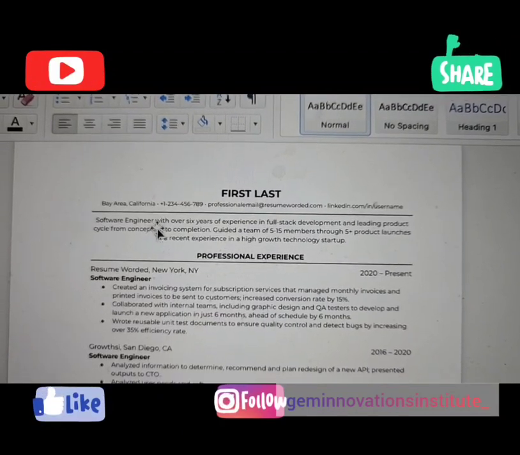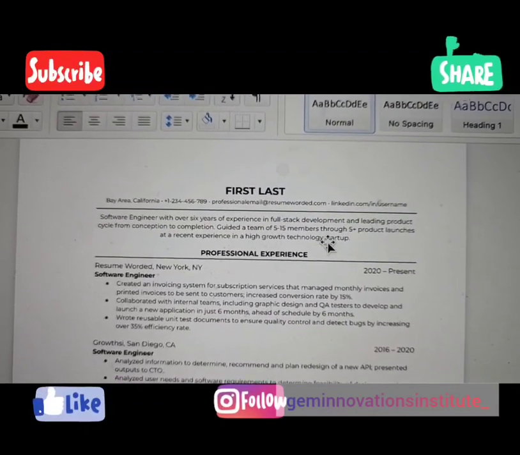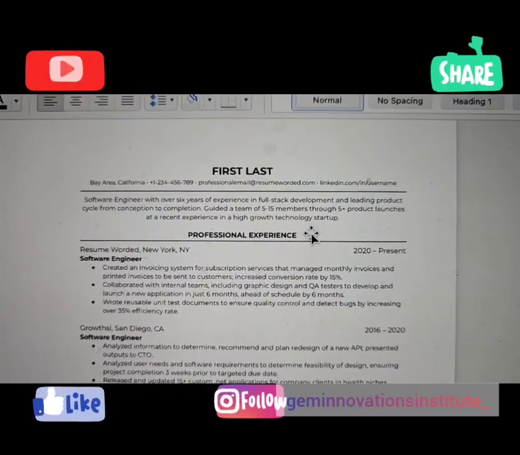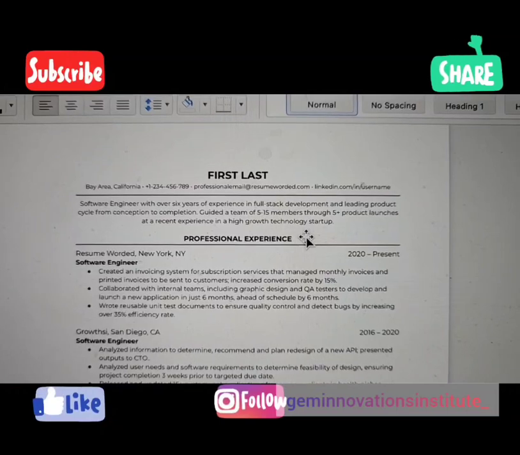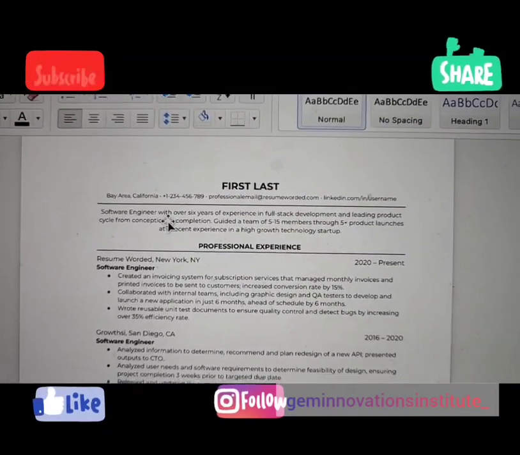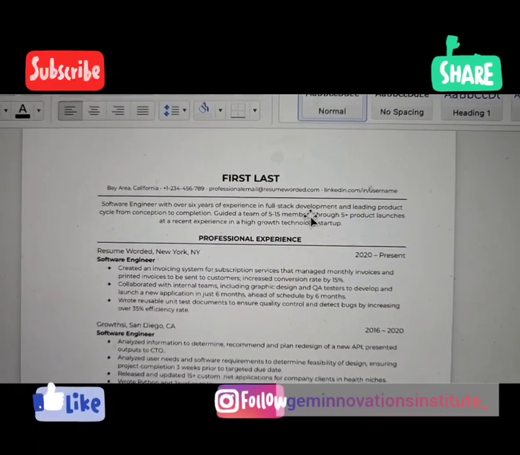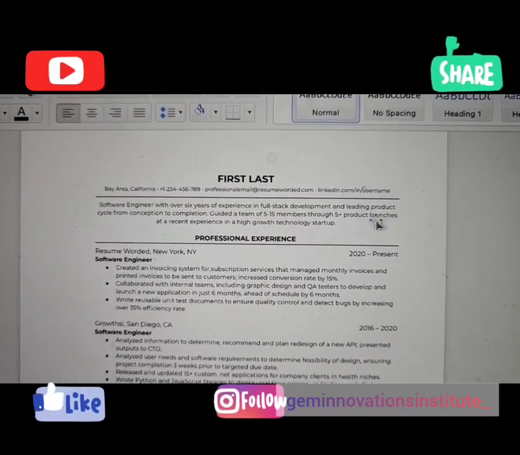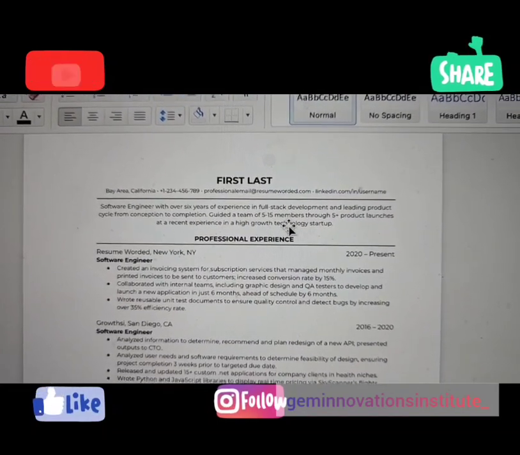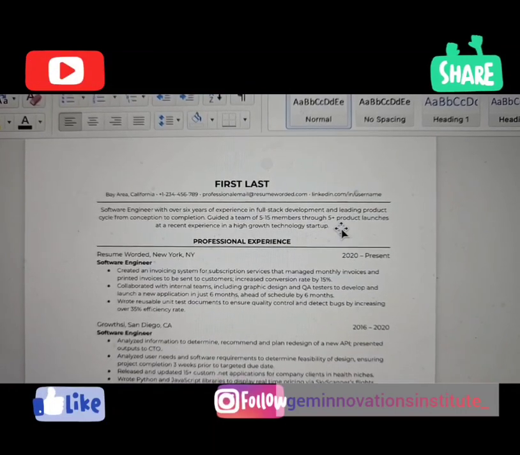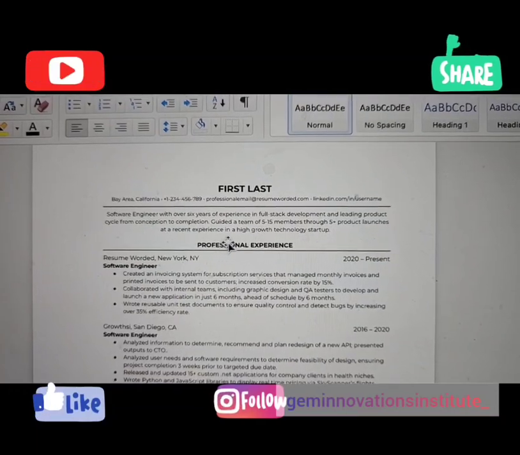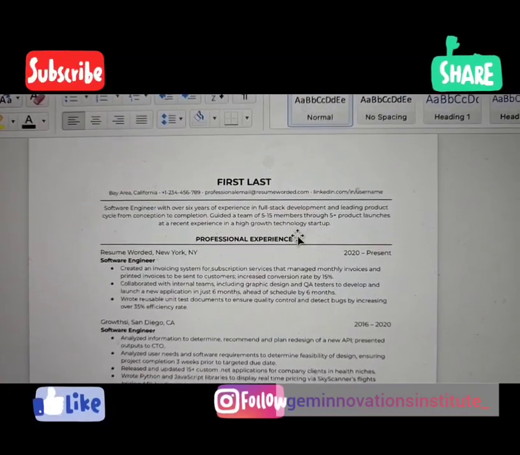Then from there, you're going to write your professional experience. What are you trying to do? So you normally want to put a summary of what you are looking for and what you have already accomplished. So in this one, it reads that for the software engineer, I have over 6 years of experience in full stack development and leading product cycle from conception to completion, guided a team of 5 to 15 members through 5+ product launches at a recent experience in high growth technology startup.